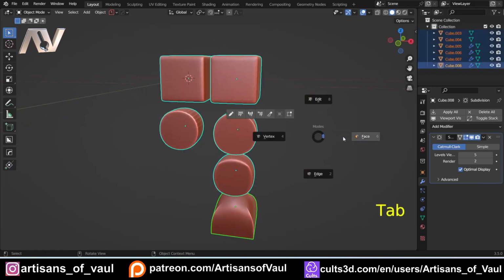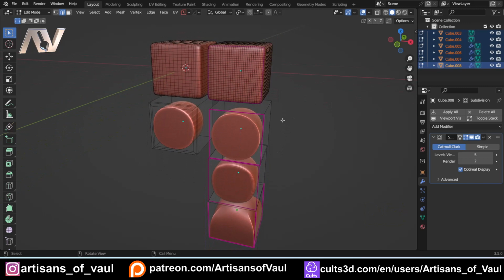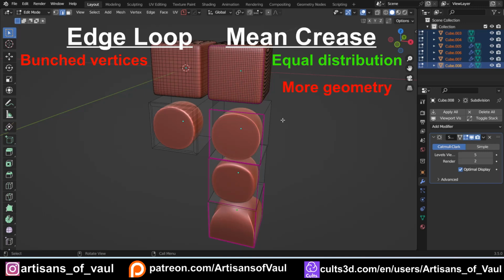So if we just select these and have a quick look, just some ideas that are worth remembering. So we've got our methods of using edge loops on the left and our methods of using the edge crease on the right. The edge loop method does create a bunching up of vertices, whereas the edge crease method creates a more equal geometry all across your shape. But that is at the expense, if you're going to create some rounded edges, where you end up with more geometry. So that is definitely a problem with that for certain machines and depending on what you want to do.